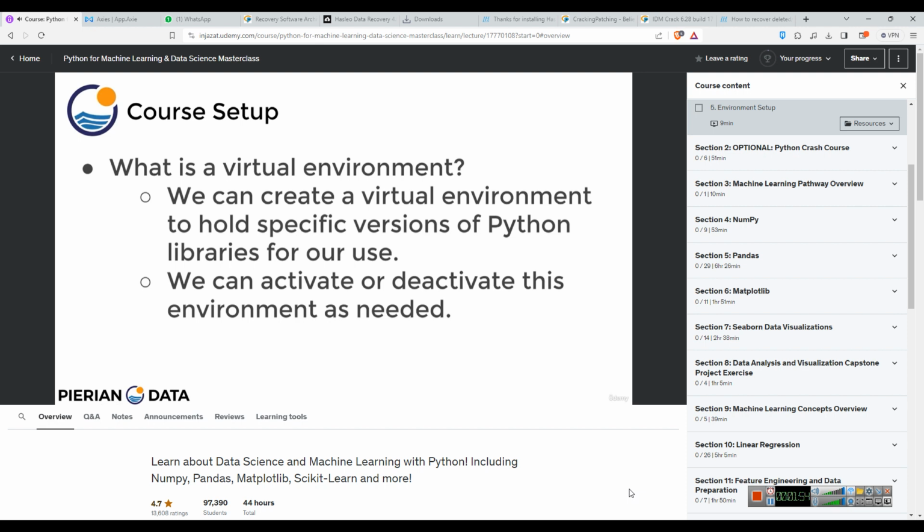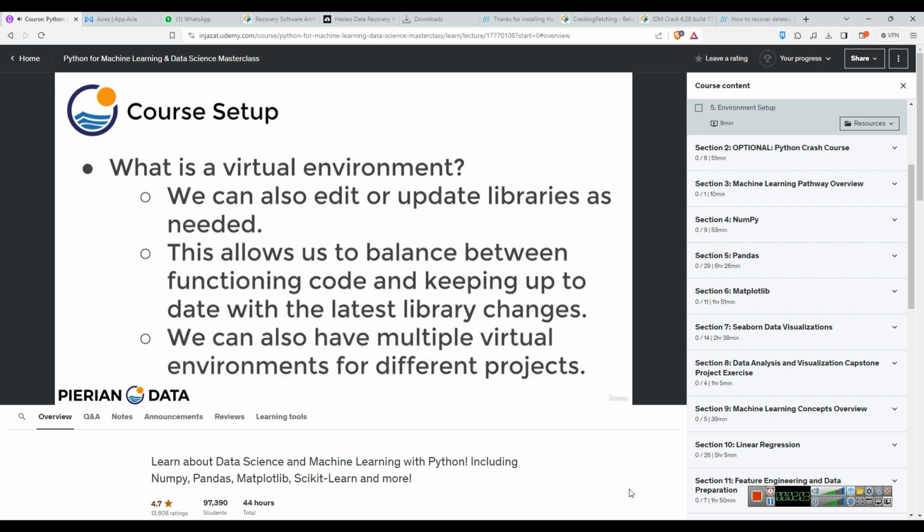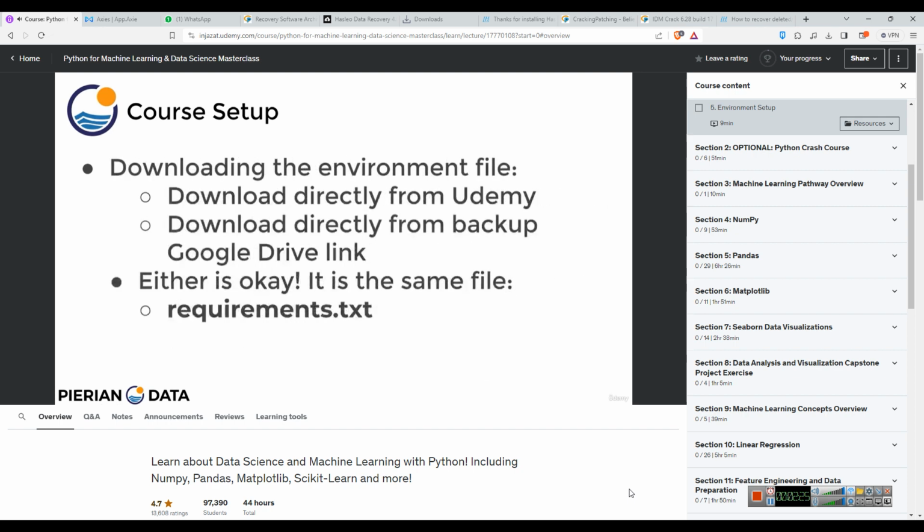What's really nice about this is you can activate or deactivate this environment as needed, or edit libraries in the environment in case you ever want to upgrade yourself. So this allows us to balance between functioning code and keeping up to date with the latest library changes. We can also have multiple virtual environments for different projects. So you can have a virtual environment to follow along with the course videos, and maybe your own virtual environment where you keep everything up to date and make subtle changes as they come in to the latest updates of those Python libraries. So let's actually start by downloading the environment file.